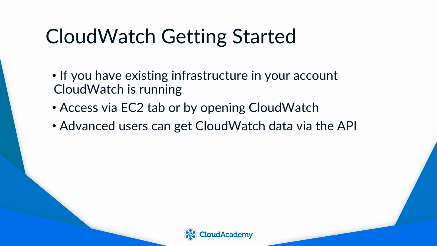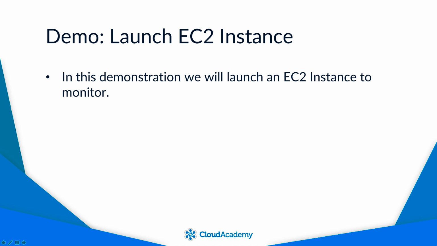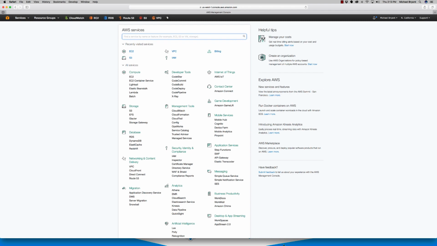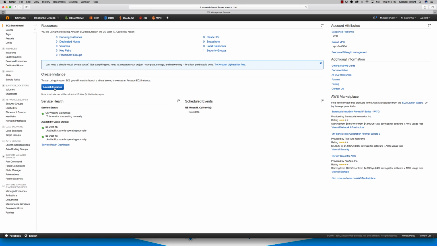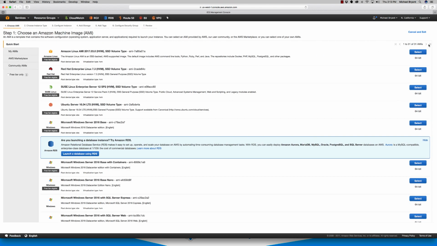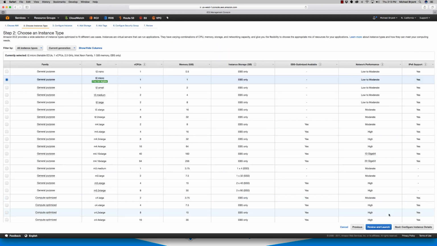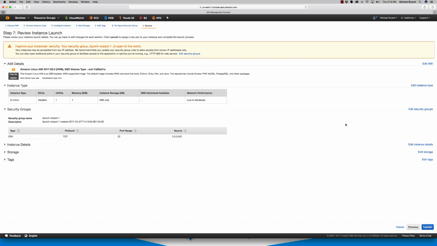In this demonstration, we're going to quickly launch an EC2 instance. Note that we will be using a T2 micro instance, which is part of the free tier. We've now logged in to the Amazon Web Services console. We'll select EC2 and we'll launch an instance. We'll launch a T2 micro running Amazon's Linux AMI.